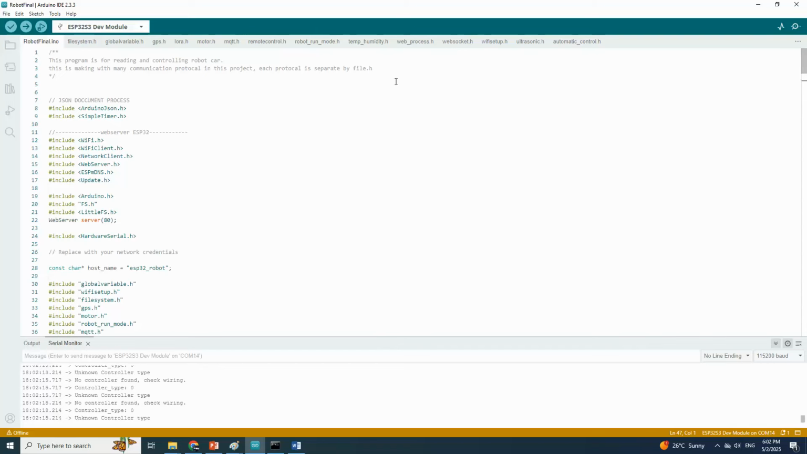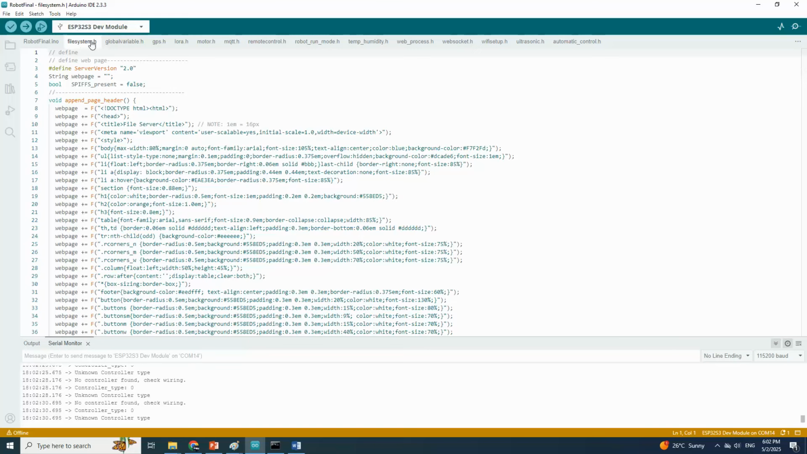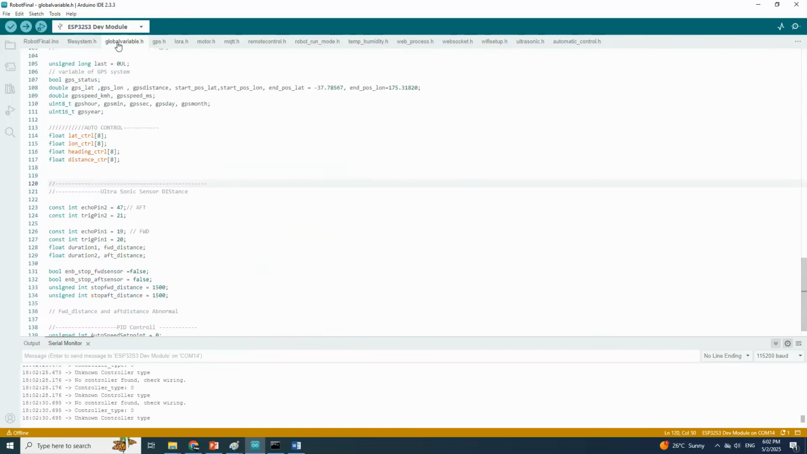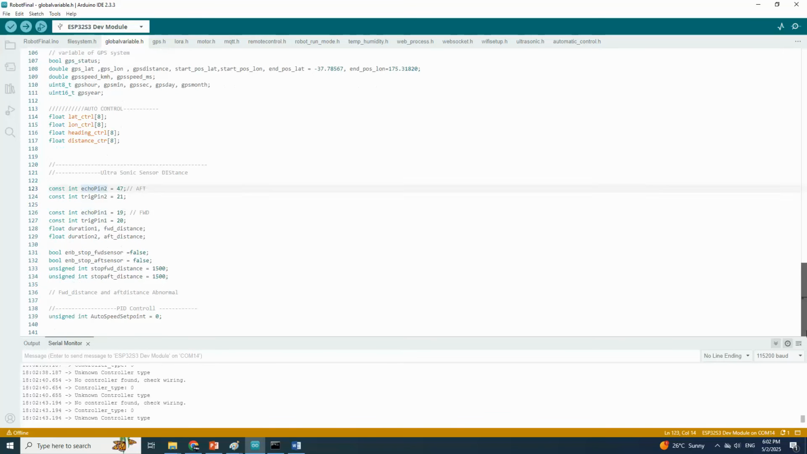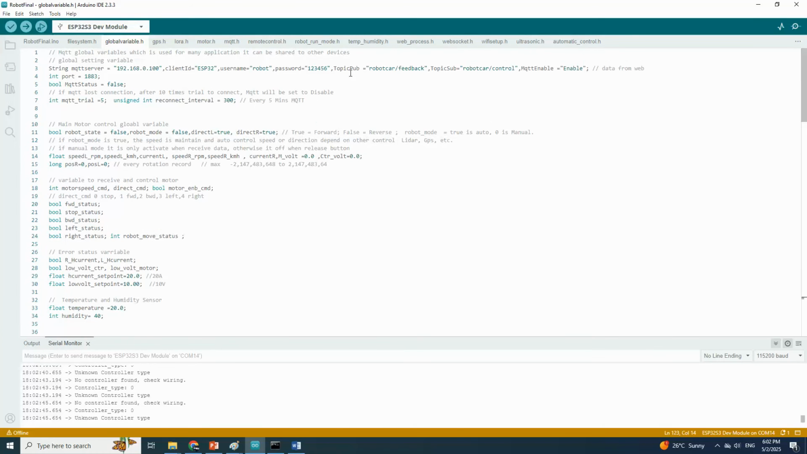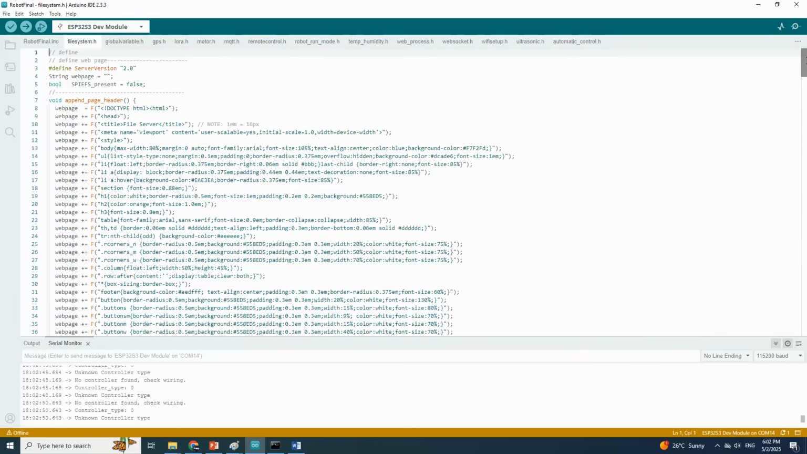Actually, you can see that the main program for the robot is separated into many pages. So the main program is here, then the file system managers and global variables. In the global variables, we have all the data, variables, and connection pins for the ESP32. I manage every page separately, so it is easy to manage big projects.